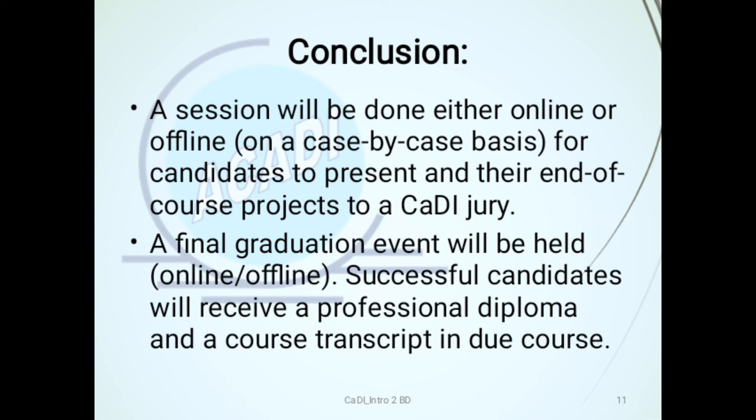Conclusion. A session will be done either online or offline on a case-by-case basis for candidates to present their end of course project to the CaDI jury. A final graduation event will be held either offline or online. Successful candidates will receive a professional diploma and a course transcript in due course.